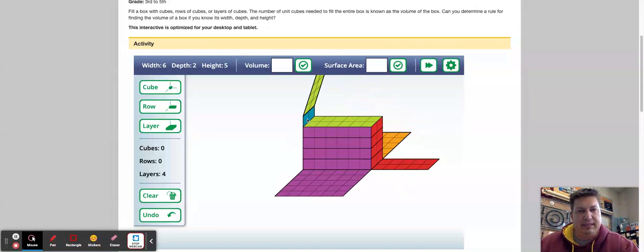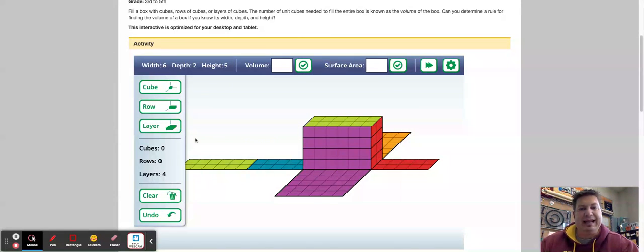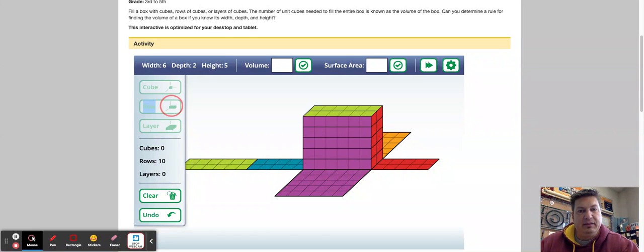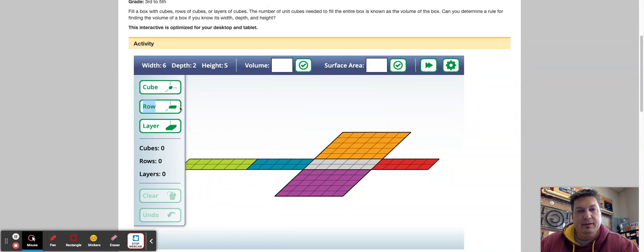It's kind of a cool website to be able to see this. So I just wanted to add this. You can clear it. You can do individual rows and it'll build it up that way. You can do individual cubes. This takes a while, but it's fun to do all the clicking.